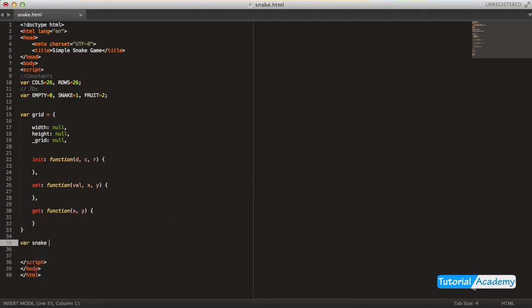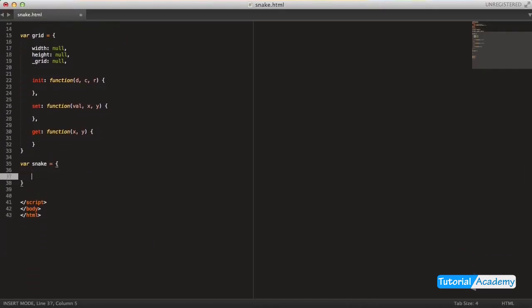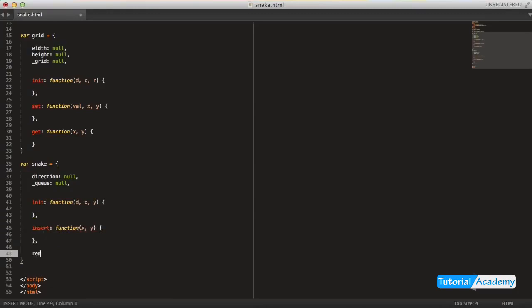And then the snake, it will be quite simple to do that as well. It has a direction, which is set to null, and then inside of it we need a queue here, set to null as well. And I have the init method to get a direction and a start position here, and then we have the insert method that takes x and y, like so, and then we remove.